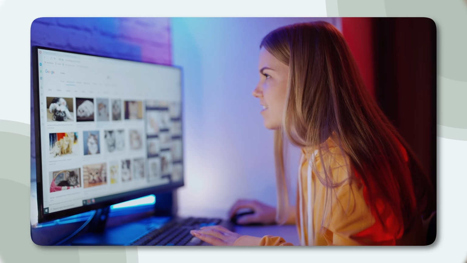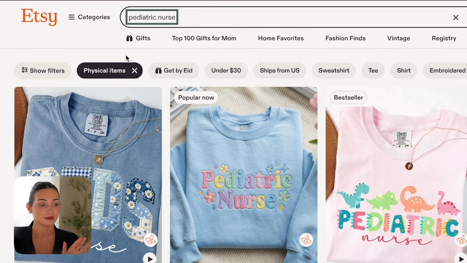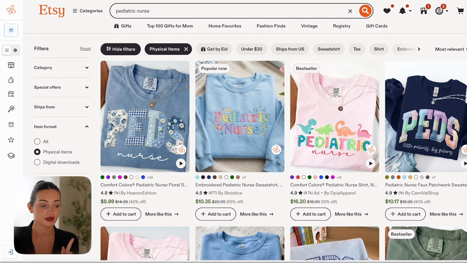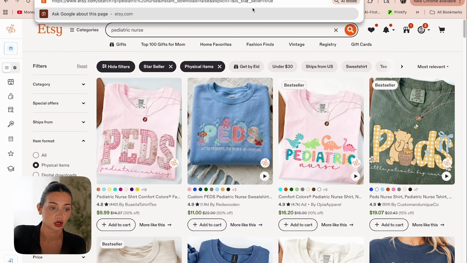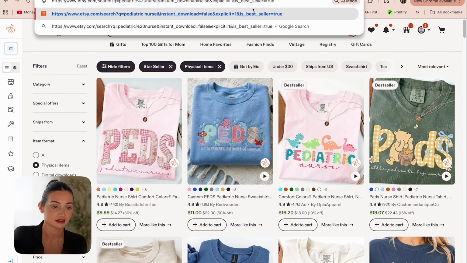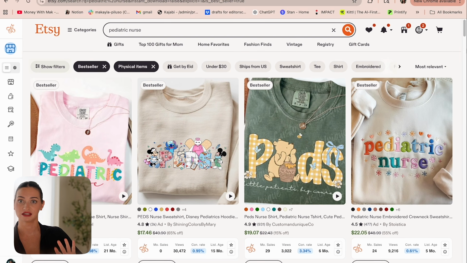Now, something else that you can do that I find very impressive is to do a bit of an image search to help you also with your product and design research. So for example, I'm just going to type in pediatric nurse into Etsy, and I'm going to go over to show filters. I'm going to go down to Etsy's best, star seller, jump up to my URL bar here, and where it says star, I'm going to delete that. I'm going to type best, and that's going to give me the best sellers of all of the actual designs that are selling as best sellers for pediatric nurse.